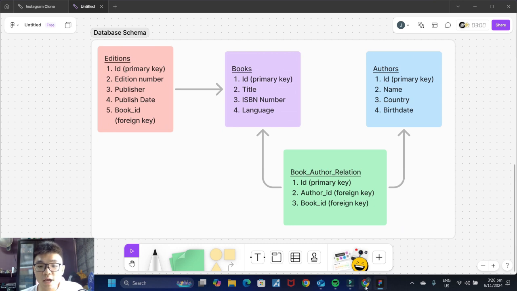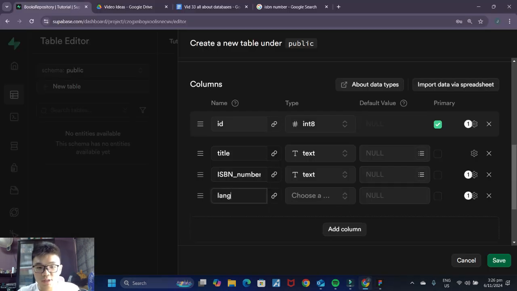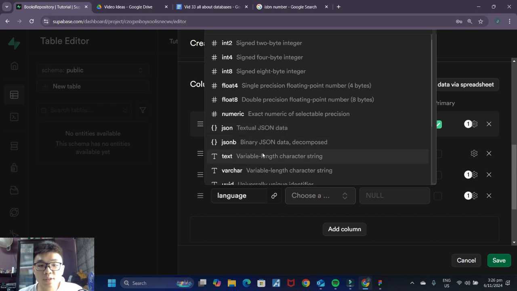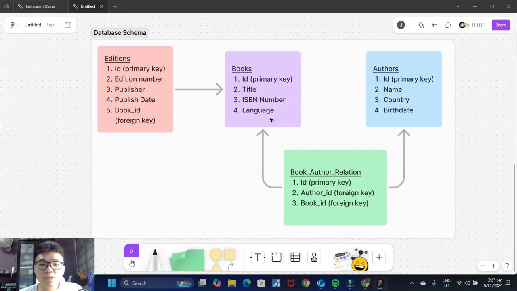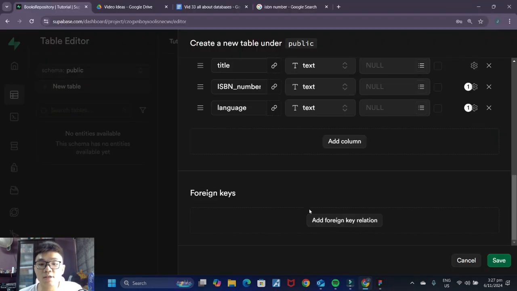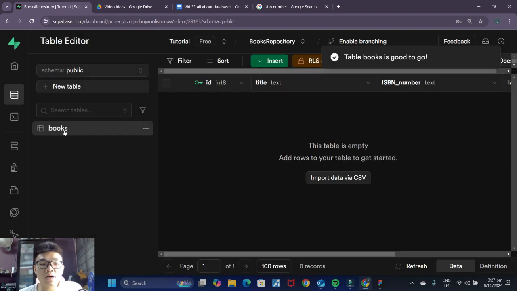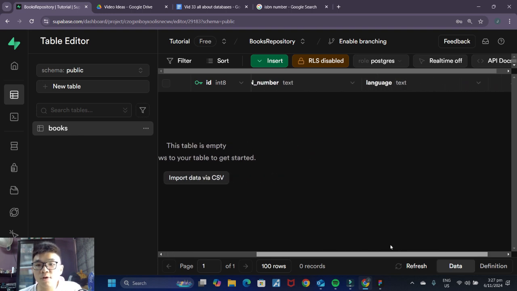Alright, and last but not least will be language. So this will just be language, and the type will also be of type text. Now if you continue to scroll down, you can see that there are the foreign keys over here. There's this option for us to add foreign keys. But our books table does not have any foreign key relations to other tables. So there are no arrows pointing outwards from this books table to other tables, so we don't need to add any foreign keys. You can just click on save, and now you can see that our books table has been inserted into our table editor, along with all the columns as well.